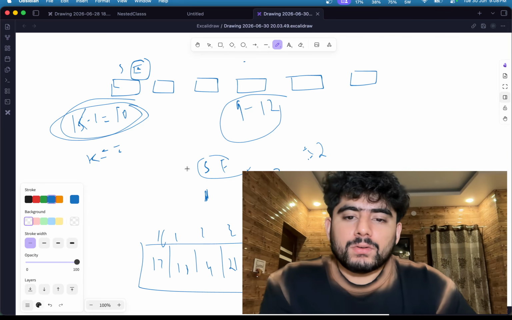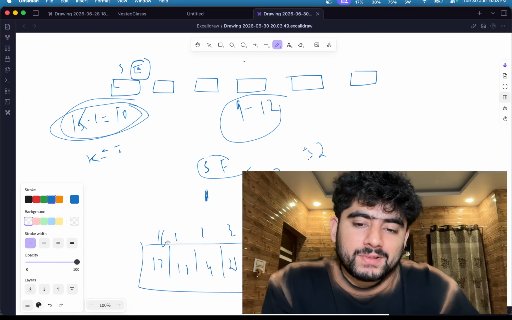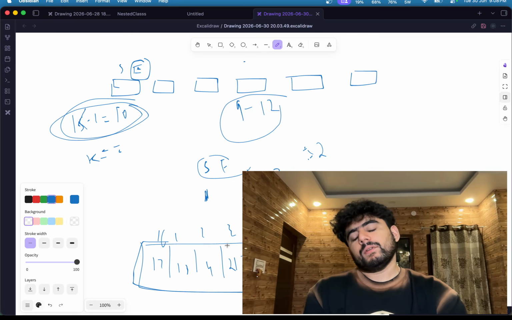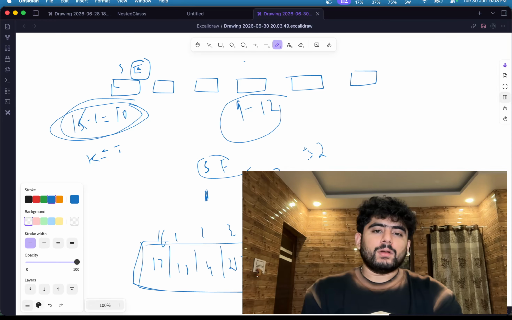But the main problem is how we can get this answer efficiently from this, because it is also not sorted. It has only 10 raised to power 3, but again it's 10 raised to power 6, then it becomes 10 raised to power 9.